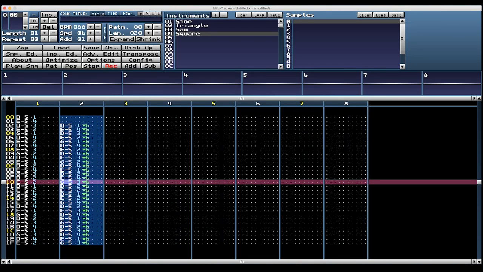Yeah, so when you're first starting out, the easiest way to find expressive sound is by playing with those volume envelopes.